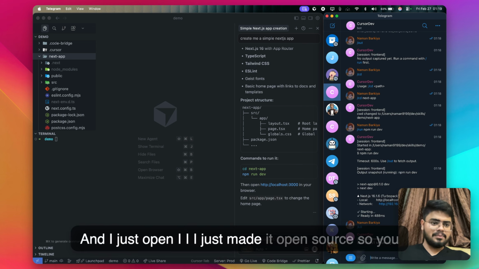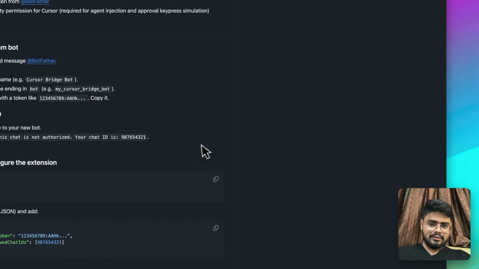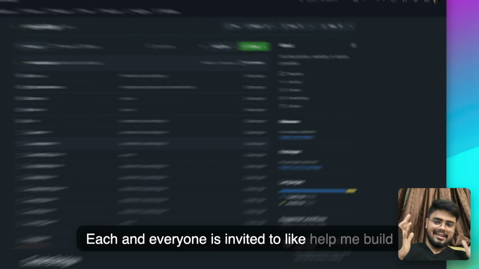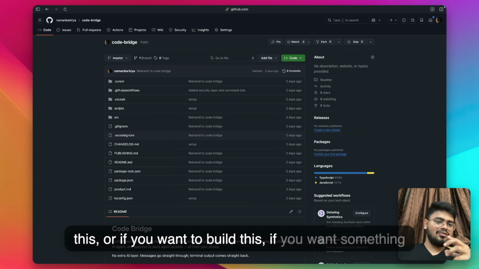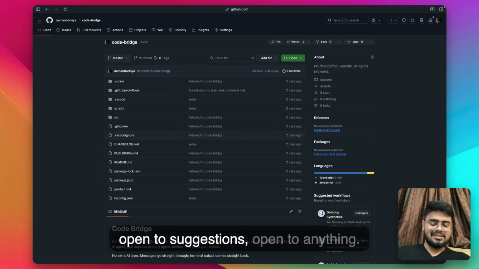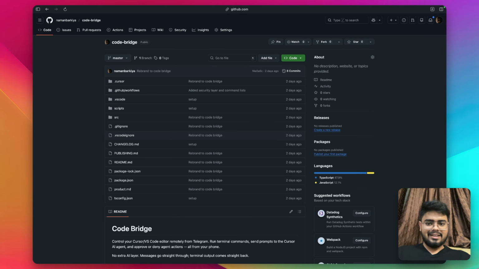And I just made it open source, so each and every one of you is invited to help me build this, or if you want something similar to this, I'm open to suggestions, open to anything. So I guess that's it.